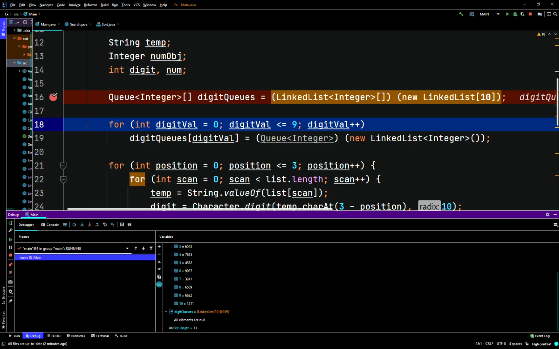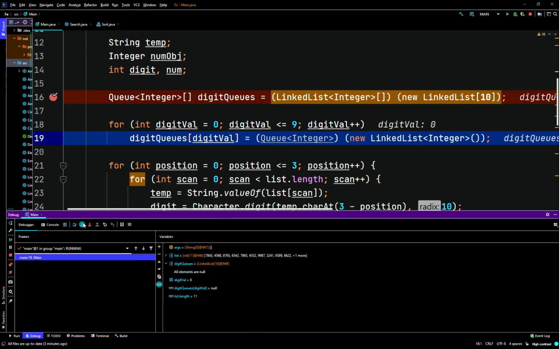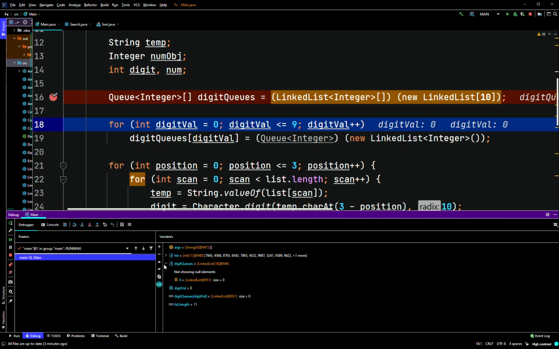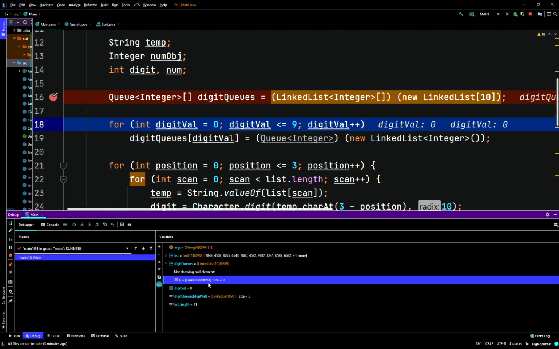But anyways, we'll just go for digit val equal to 0 and less than or equal to 9, plus plus. Digit queues of array index 0 points to new queue of integer, new linked list integer. So it's going to create, I guess, more queues. Perhaps in each index it's putting another queue, another linked list, which is kind of confusing. Step in, and you can see in index 0 it has another linked list, a queue basically. So it's not an array, but it's a linked list in the array index. So it's going to create 10 of them, I guess.